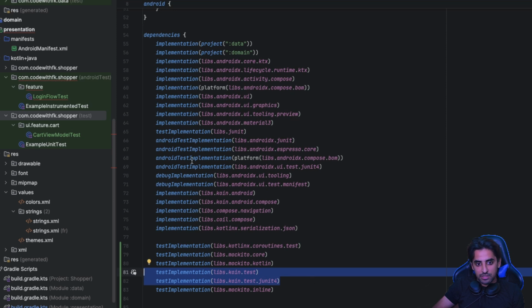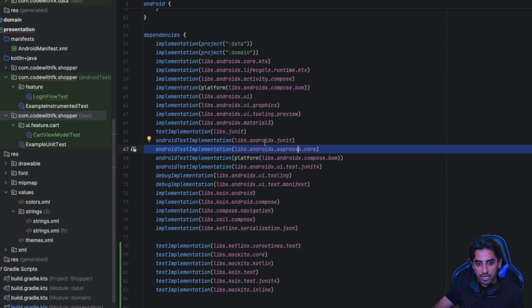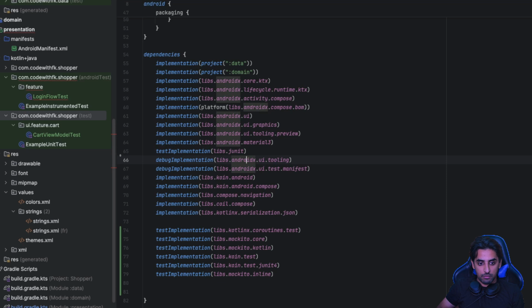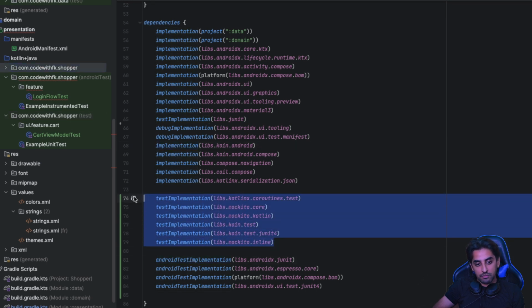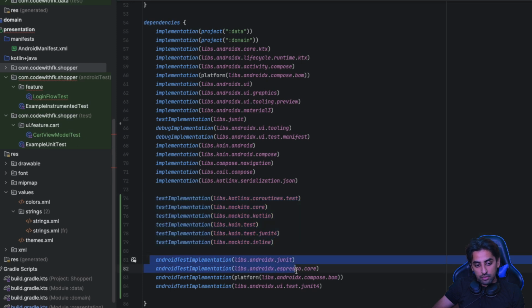And along with that, we need Espresso core that we already have. Then we have this Android test implementation. So basically if I take these four things out from here and set it over here, there is a difference. There is one implementation, there is one test implementation, and there is one Android test implementation. Test implementation means that these dependencies, the SDK that contains these classes, can only be accessed inside this test module. And for Android test implementation, these things can be accessed over here. So since we don't have Koin test and Koin test JUnit for Android, we need to add those.